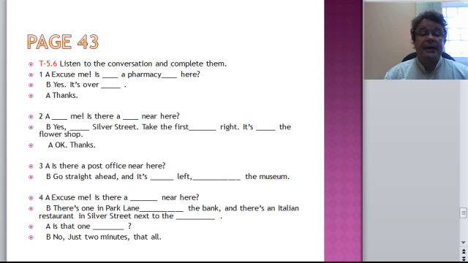3. A. Is there a post office near here? B. Go straight ahead and it's on the left, next to the museum. 4. A. Excuse me, is there a restaurant near here? B. There's one in Park Lane, next to the bank, and there's an Italian restaurant in Silver Street next to the. A. Is that far? B. No, just 2 minutes, that's all.